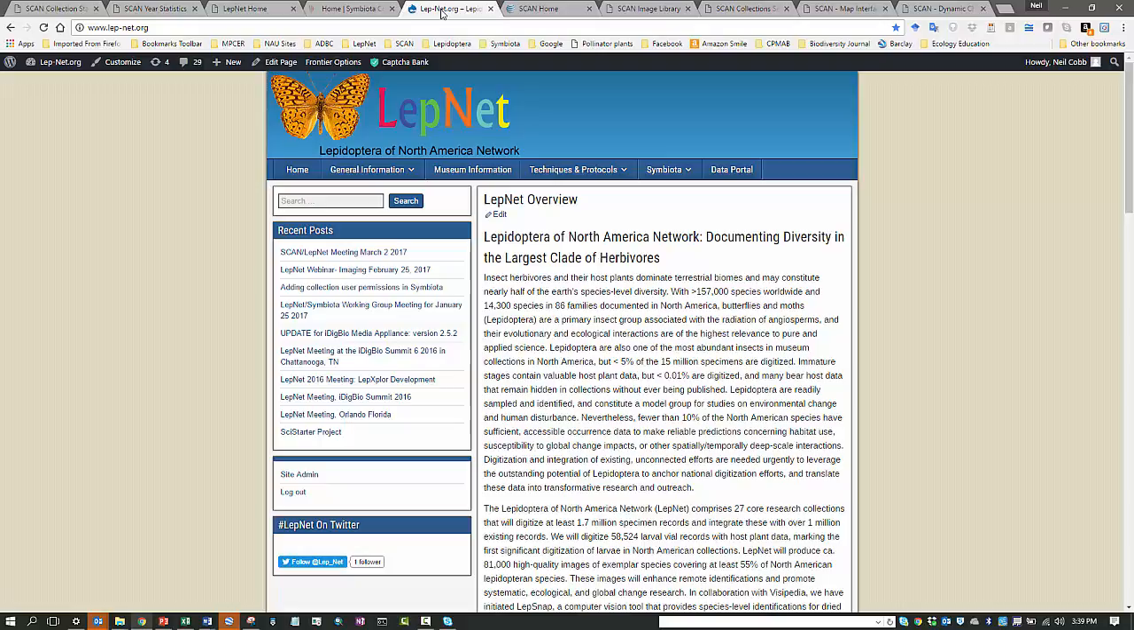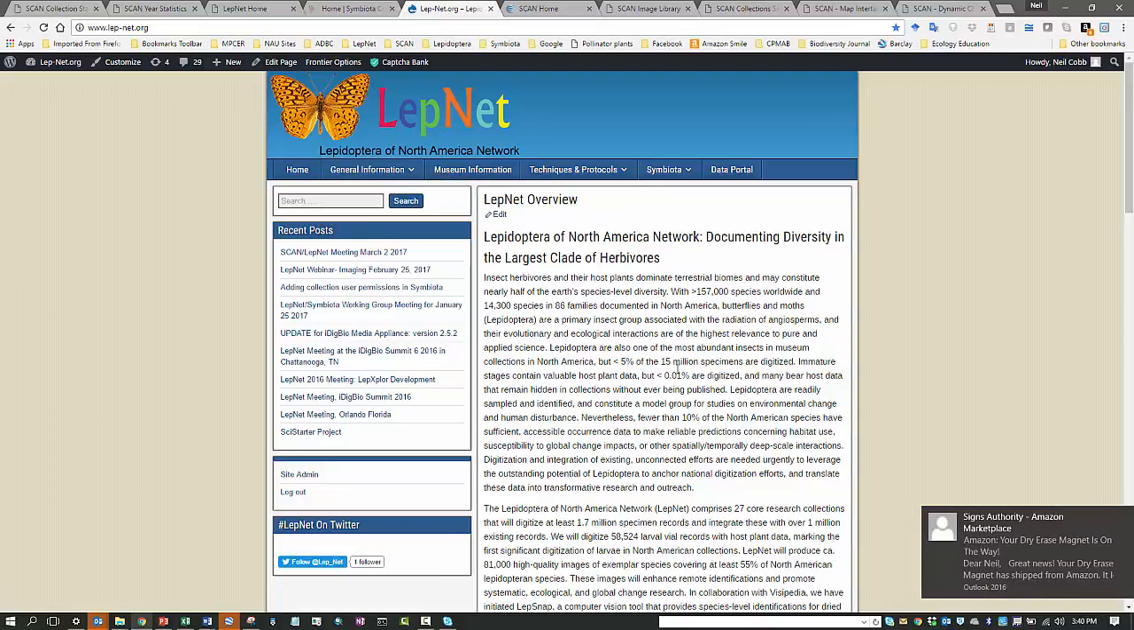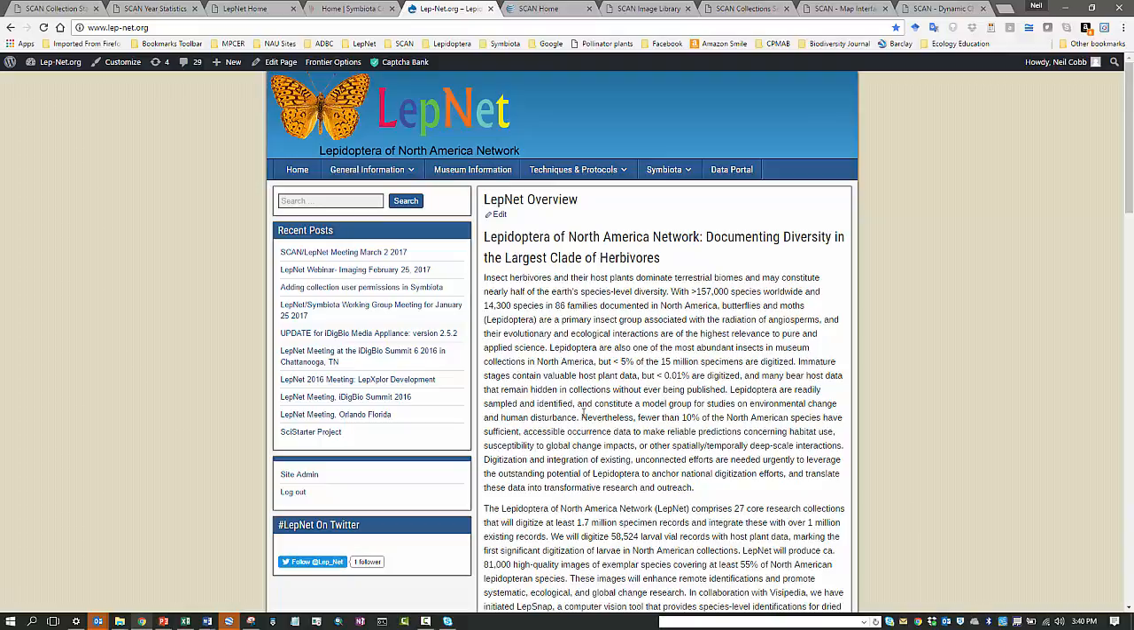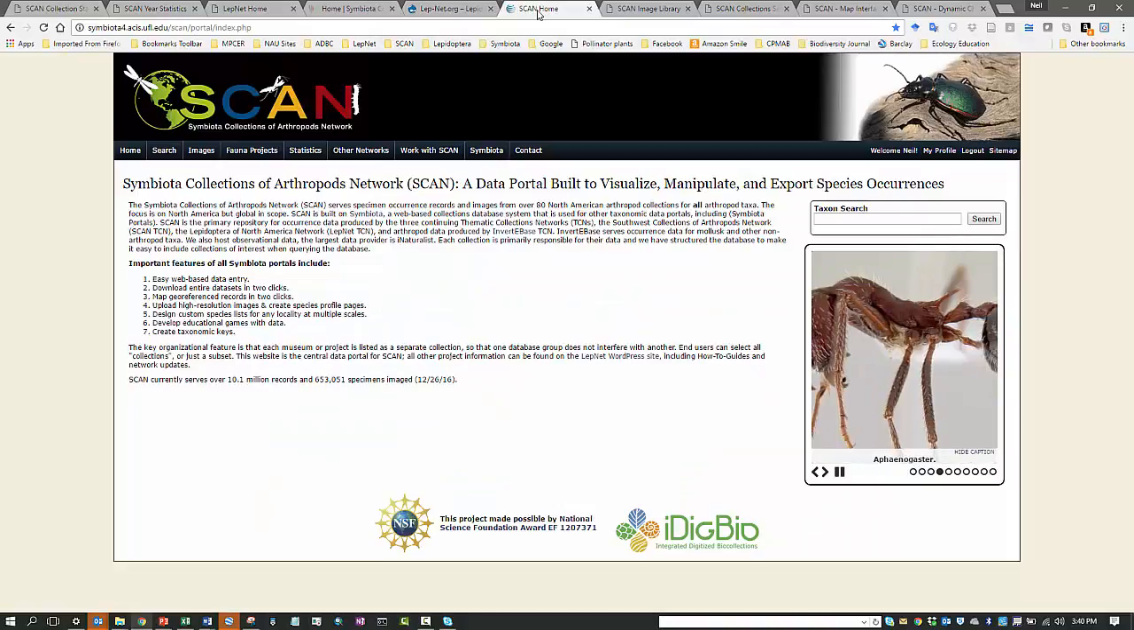Most of our new information we're putting on our LepNet project site, since a lot of the same types of information are used regardless of whether you're working on Lepidoptera or any other arthropod group. And so here's where most of our new information is being put up, and we will eventually create a new SCAN WordPress site.